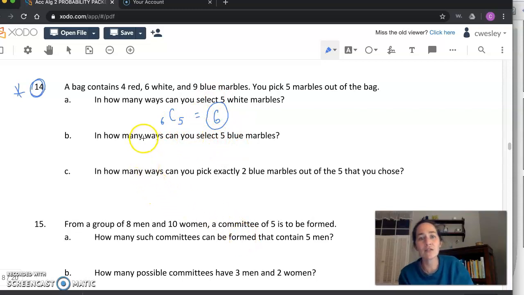In how many ways can you select 5 blue marbles? Model this one exactly how we did part A. So out of the blues, there's 9 blues. We want to find the number of ways to select 5. I'll use a calculator for this. I'll type in 9C5 since we decided order's not mattering, and we'll get 126. And now we get to the good 2-part question.